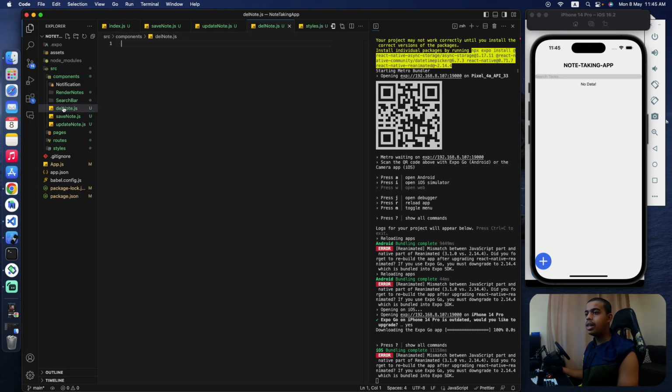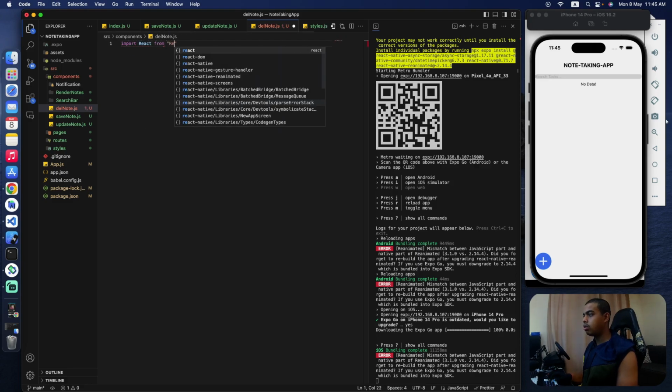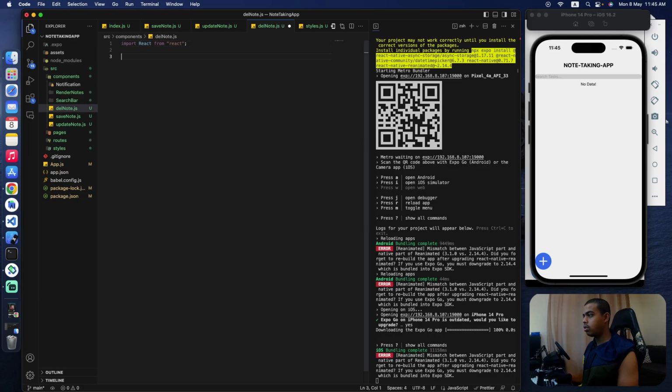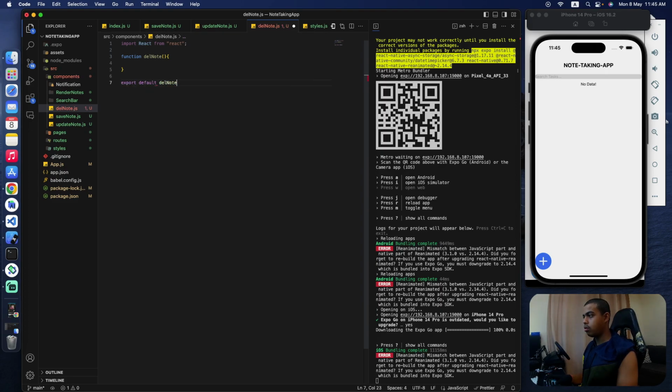Now let's come to our delete node.js file. What we're going to be doing for deleting the node, first thing, let's import and write the basic React function. Okay, perfect. Now over here we're going to be importing some packages. The first package is going to be the async storage package, and the second package we're going to be importing is going to be notifications.